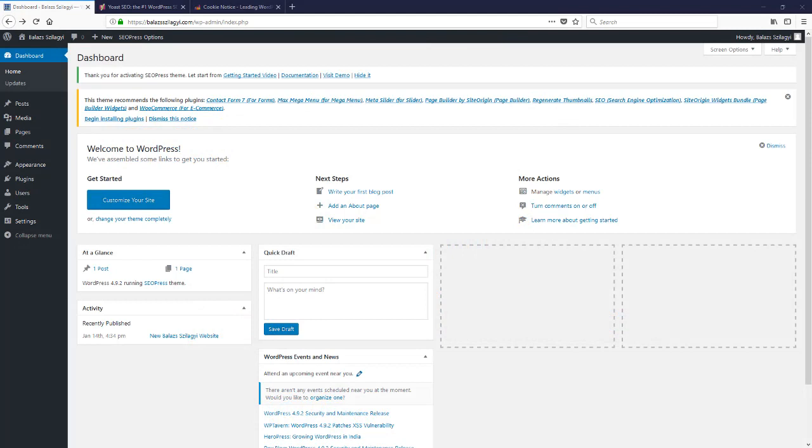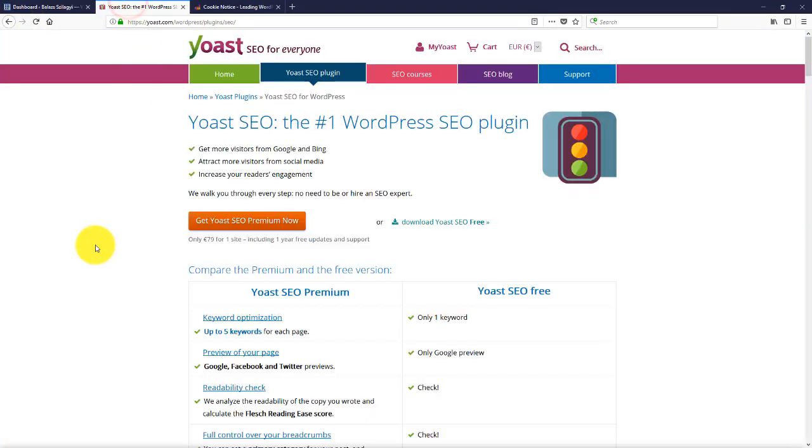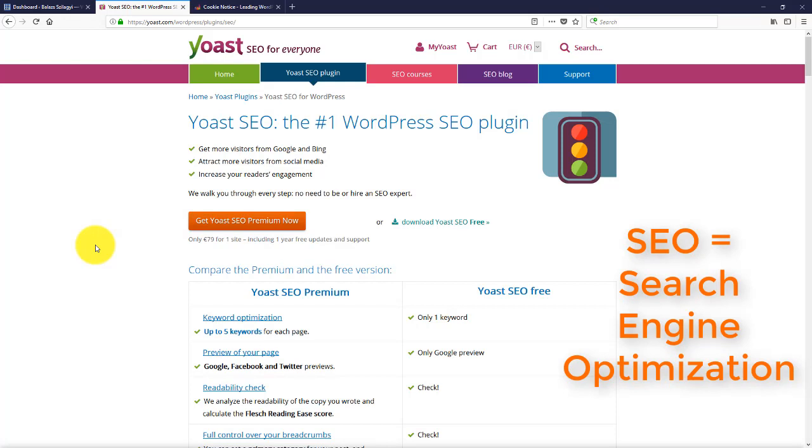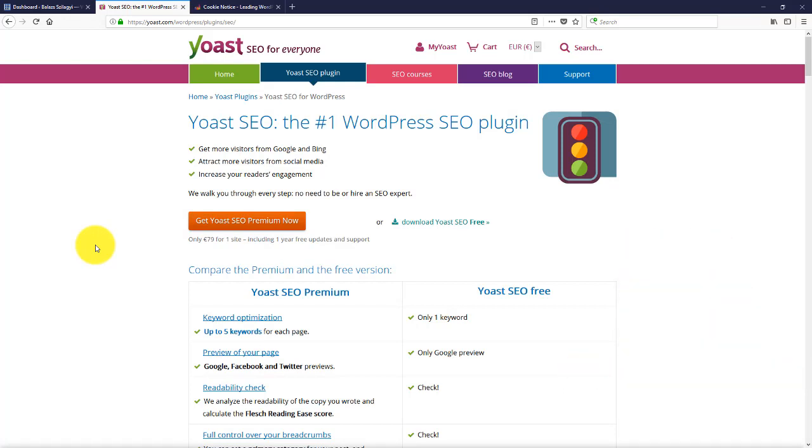We are going to install two plugins. The first one is the Yoast SEO plugin, which I think is the best SEO plugin out there. If you want to be discovered in the search engines, make sure to upload this one. I'm planning to make a very detailed tutorial video on this Yoast SEO plugin.